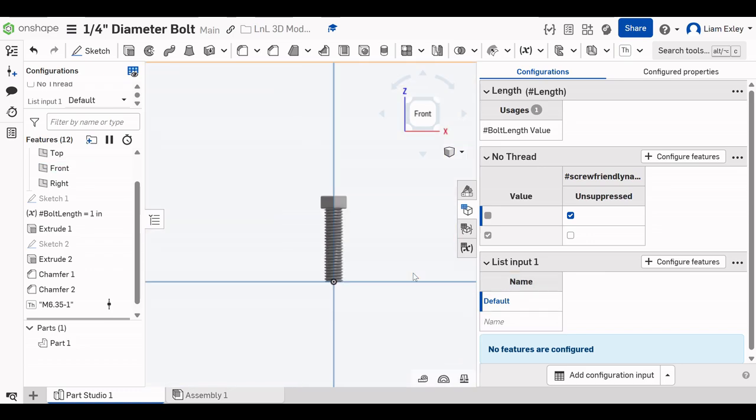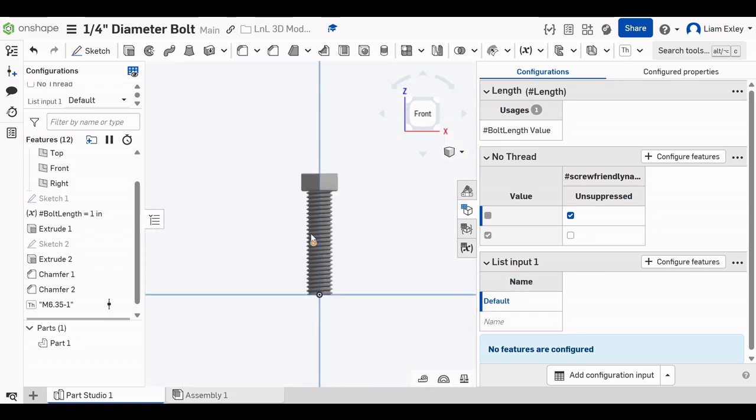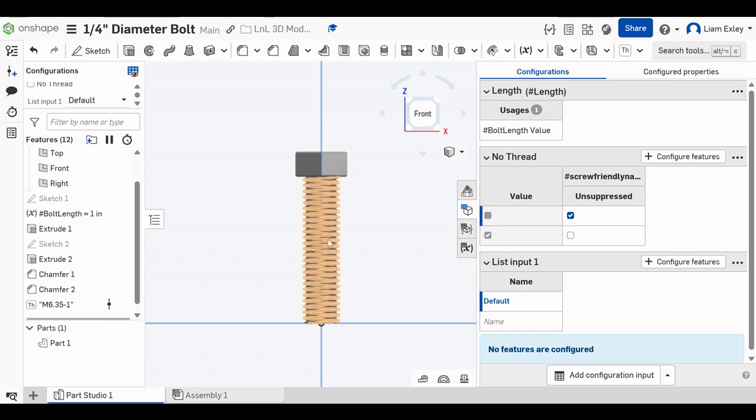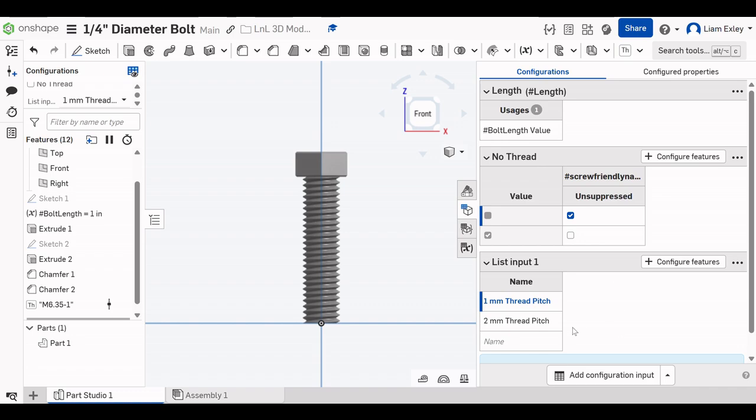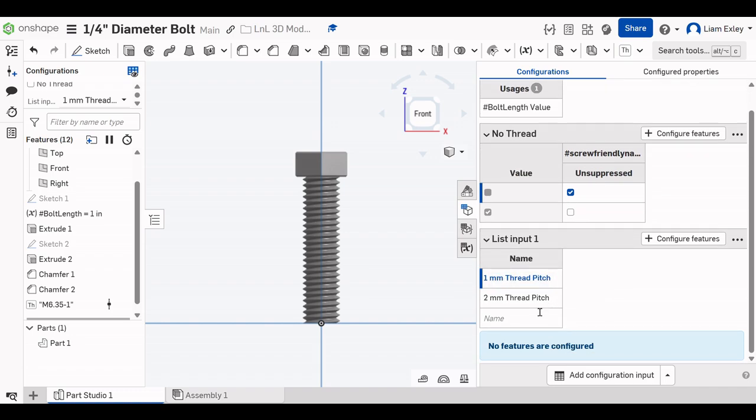For this list configuration, I want to configure the pitch of the thread. So let's go ahead and do that. The default, as we set earlier, was a 1 millimeter thread pitch, so we're going to keep that the same. I want to make another one for a 2 millimeter thread pitch. You could add as many of these as you want. And to delete them, simply right click, delete row.